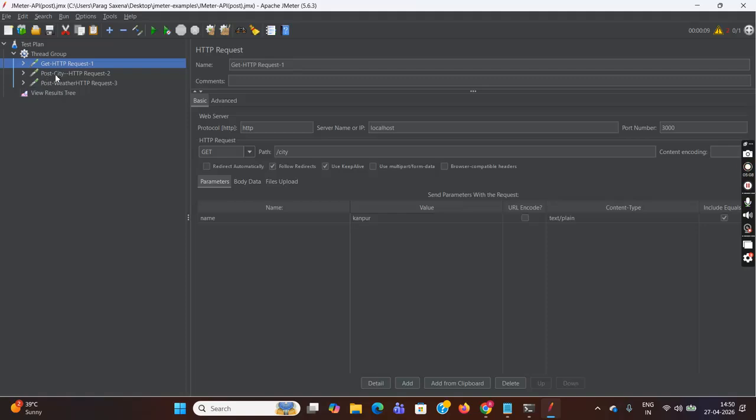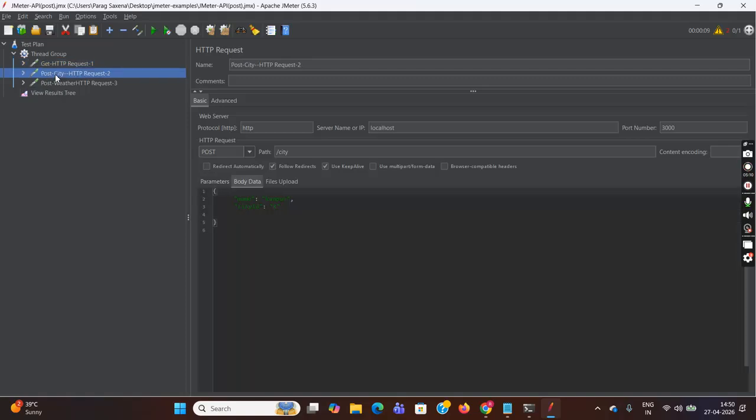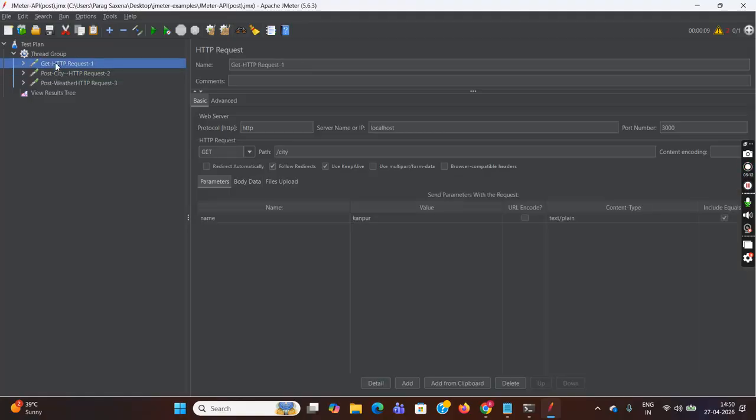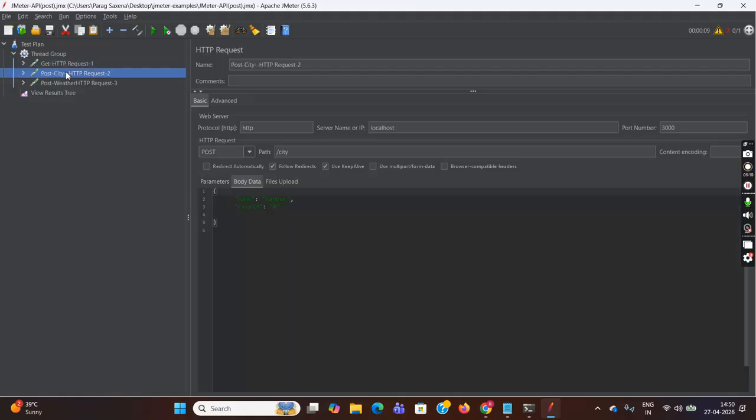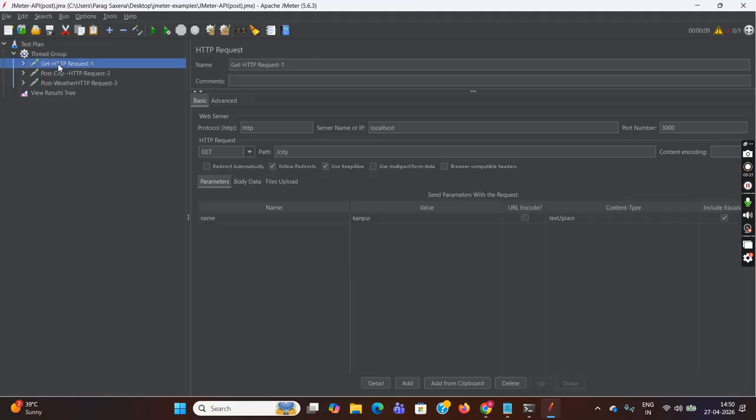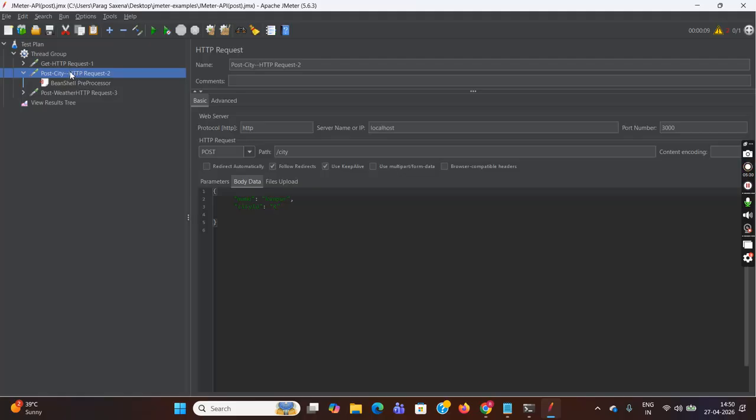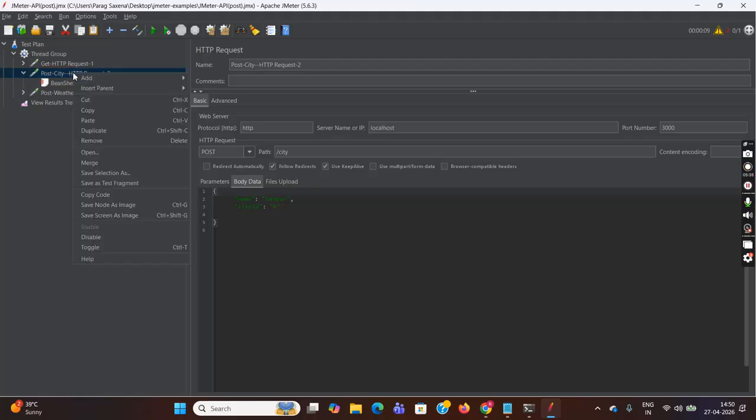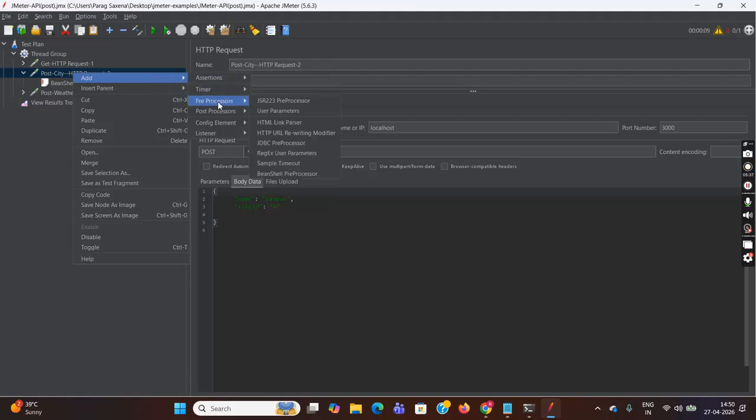Now, in the post city, I want to add the city, but the condition is that the city should not be available. So before executing this thread, I want to validate whether the city is available or not. So what I have done is I have added a pre-request processor. That is, before the calling of this request, I want to validate it. So again, I have just clicked on add, and pre-processor.